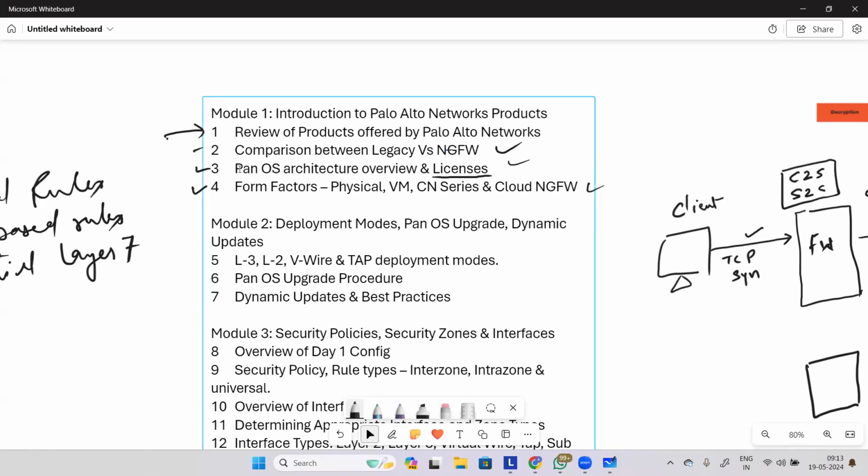So there were a lot of differences between legacy and NGFW firewalls that we covered over here. After that, we had a look at the PAN-OS architecture overview. In that, we discussed single pass parallel processing architecture. I'm not going too deep into this part.